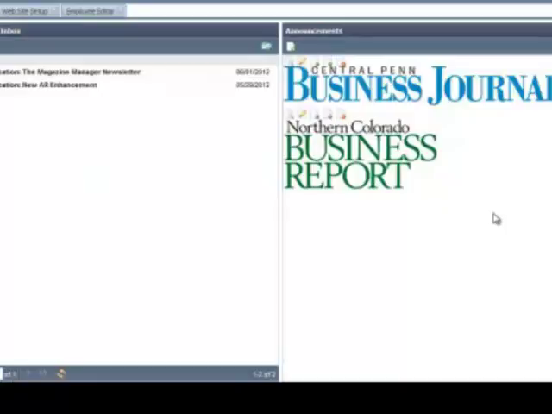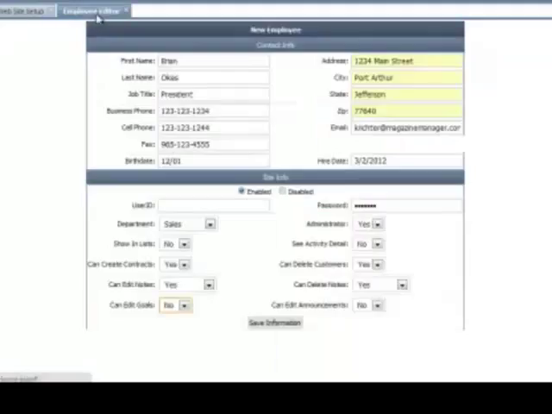If you want to allow maybe an administrative assistant or somebody to be able to update this announcement bulletin board page, you could then select yes here in the employee editor, and that would give them access to editing those announcements. And then save information. Now, if you did not want to enable this salesperson yet because they weren't ready to get started in the system, you could simply select no or select disabled.